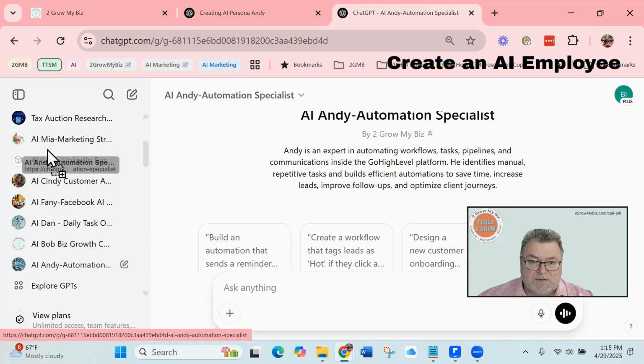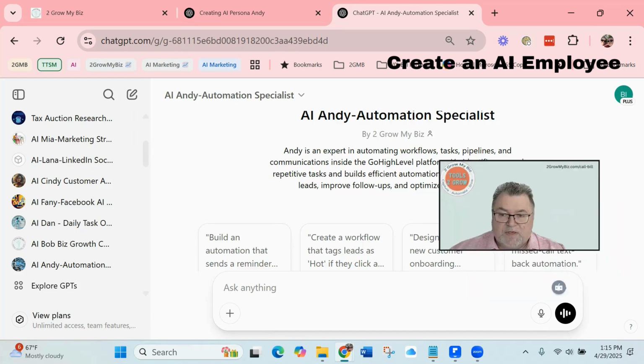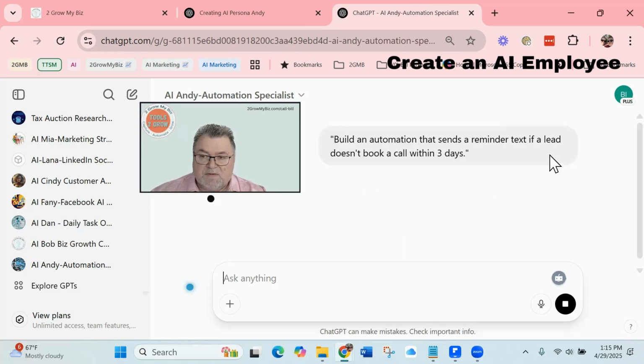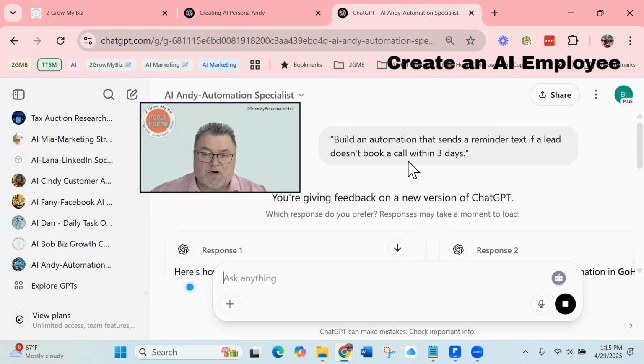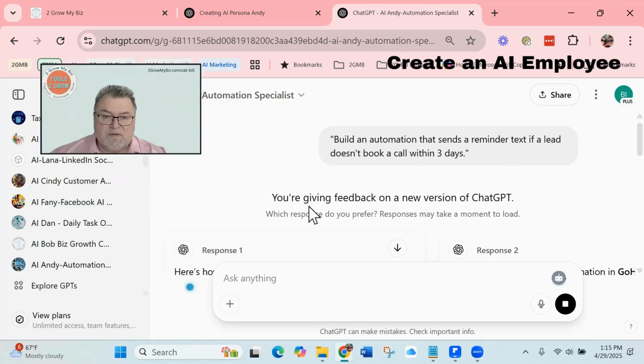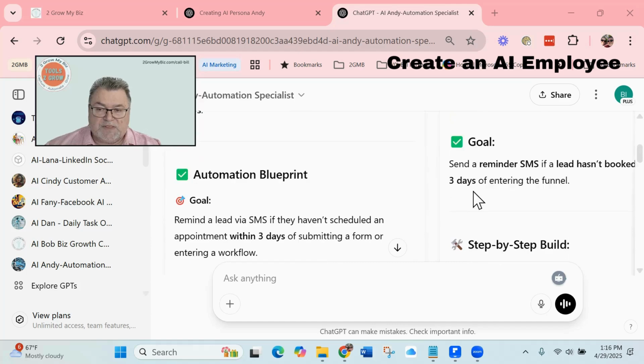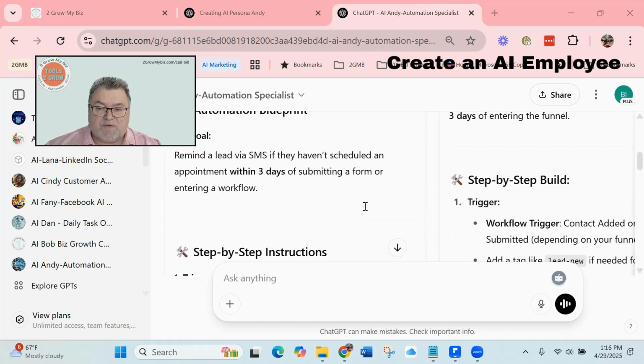What I'm going to do is, there we go. Now, I can test this out. Let's see. How about build an automation that sends a reminder text if the lead doesn't book a call within 3 days? So now Andy's at work. He's going to give us options. Do we want response one or response two? As you see, we have different outputs that it provides.